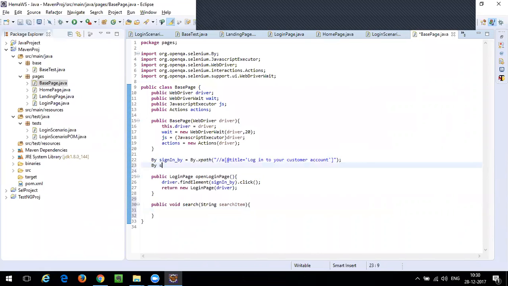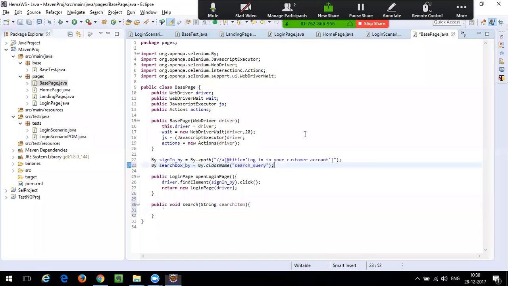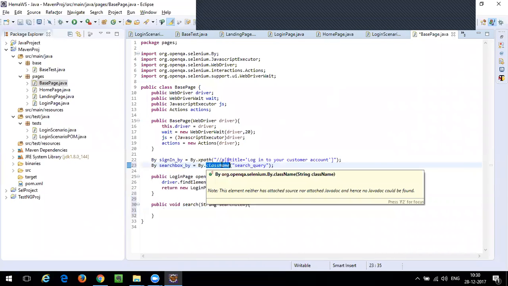By like search box underscore by right here equals, we can take By dot class name. What is the class name here? Search query is a class name. No, it's name, right? Not the class name, it's just the name.